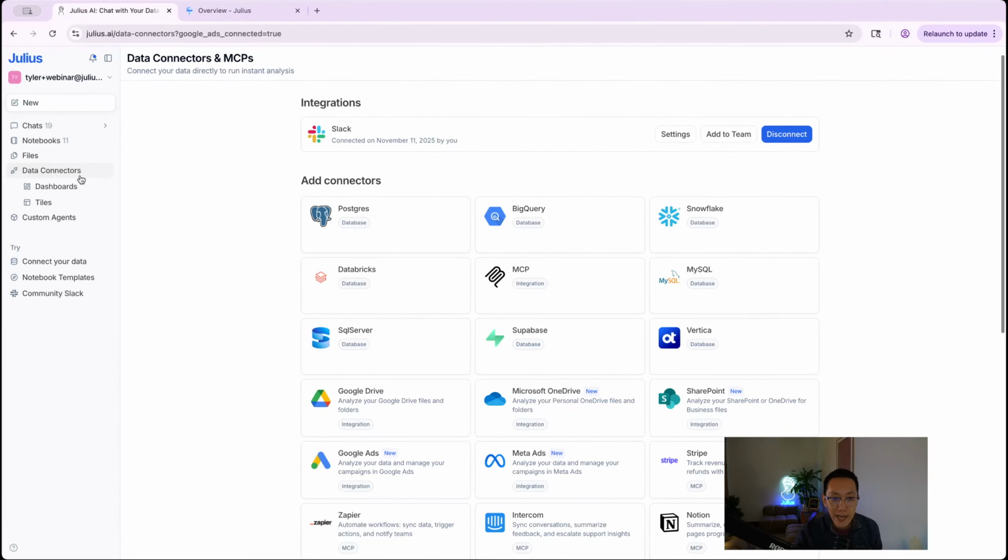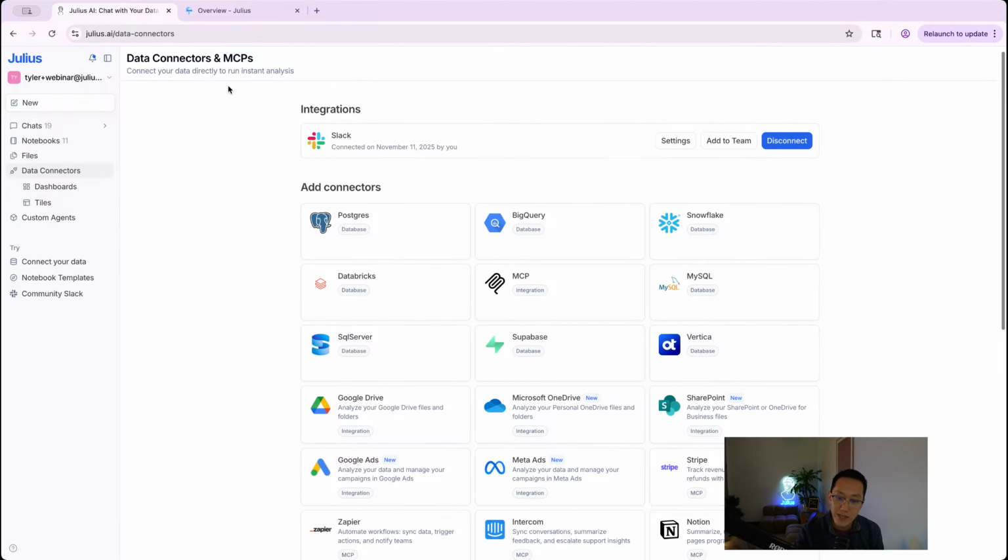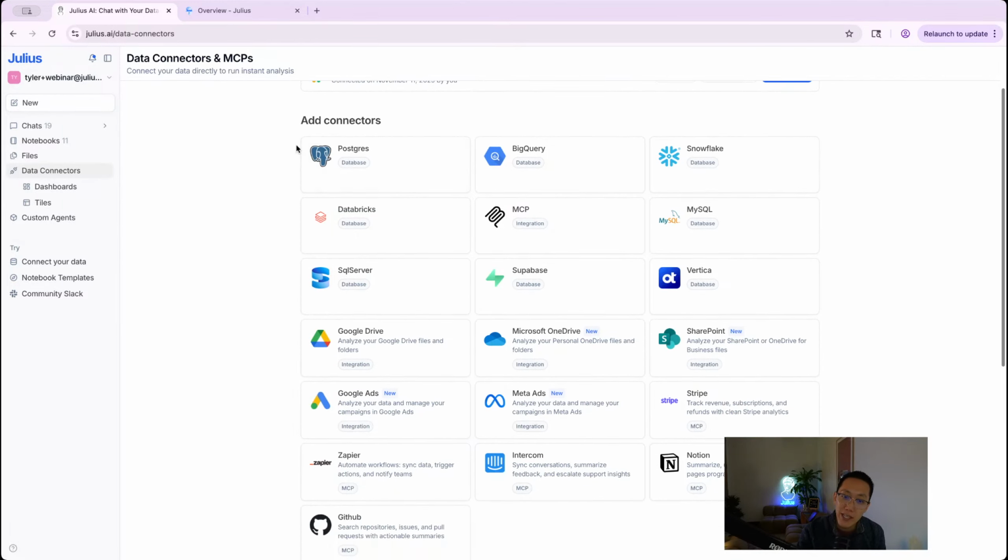To get to our data connectors in Julius, you just click on Data Connectors in the left-hand panel here. This will open up our Data Connectors page, and you'll see all of the currently available data connectors that we have. The way I like to break these down is you can first think about your databases.